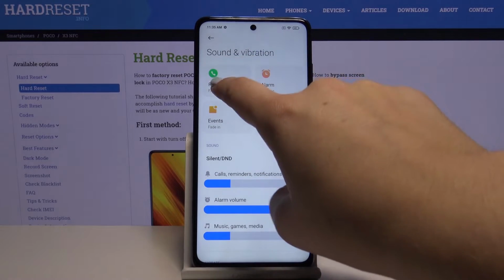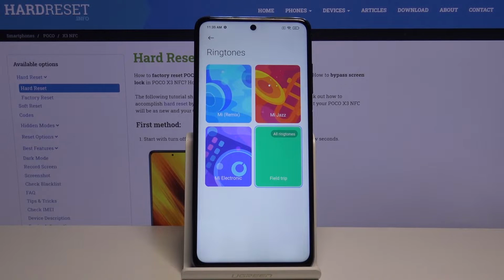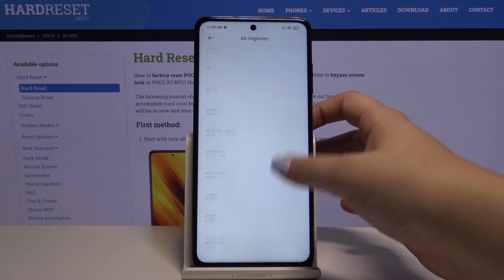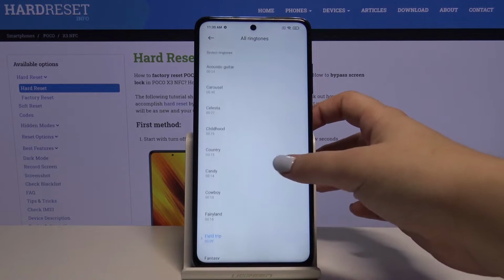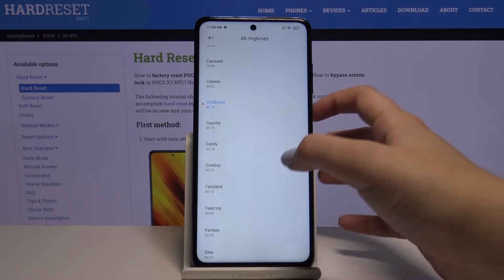So let me pick for example calls, and as you can see here we've got 3 options to choose from. What's more, we can tap on all ringtones. And here we are provided with a full list of defaultly installed ringtones. In order to listen how the particular one sounds, then simply tap on it.